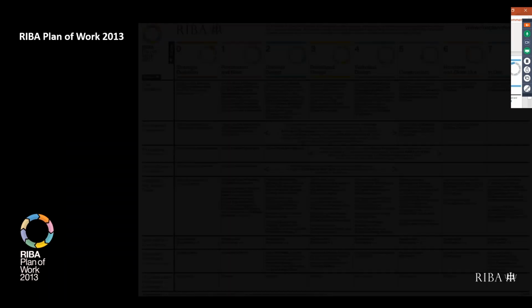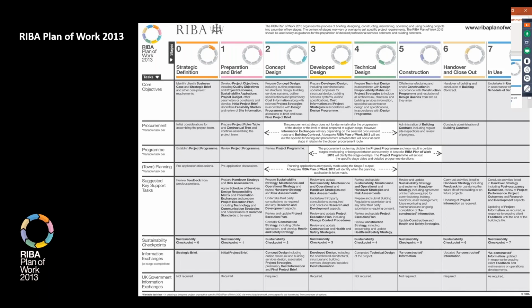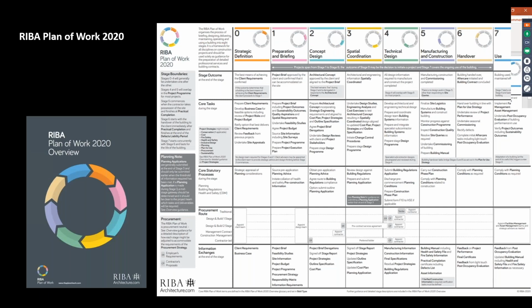And as a reminder, this was the Plan of Work 2013, which really revolved around the 8 stages and a number of taskbars, which, as I say, were actually editable to create a customized plan. The key difference from the last plan of work is the plan of work in 2013 was procurement agnostic. So obviously it was designed to work with any form of procurement. And in terms of how that has moved forward into 2020, you can see that we still have the same 8 stages.